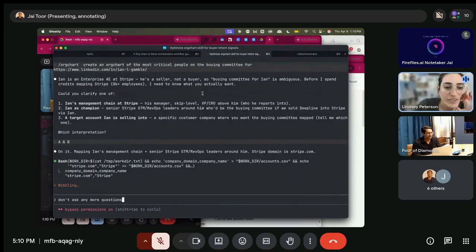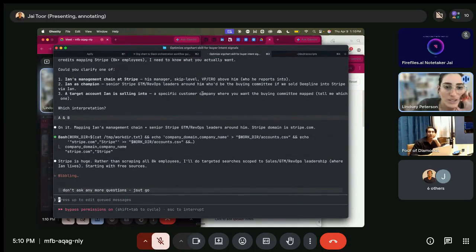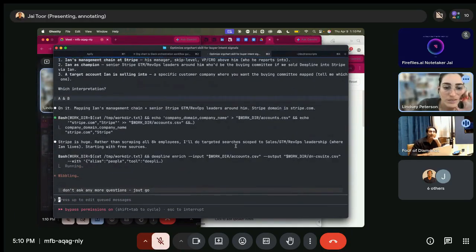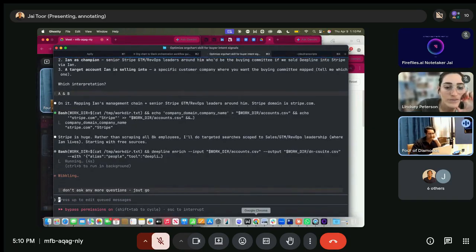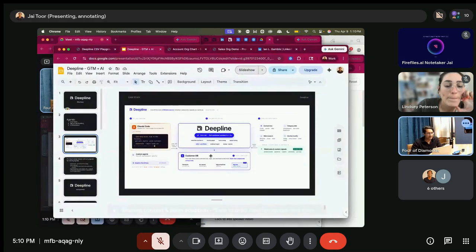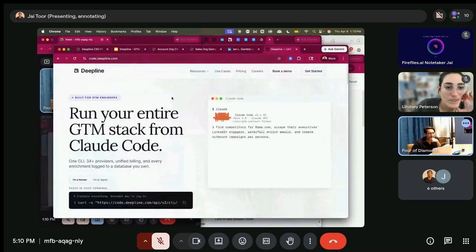So would you be interfacing with this on Claude or in Deepline itself? Claude. Interface is always Claude. Yeah, so what Deepline actually is, it's in the back end here. And it manages a lot of integrations for you.